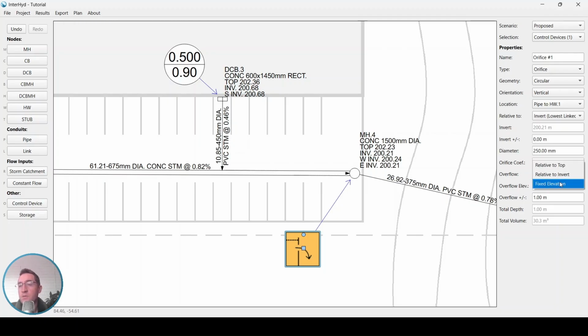You can also set it to a fixed elevation. Let's say you have a residential development with basement connections, and you might know that to ensure that there's no backwater going into those basements, the maximum HGL has to be 201.5. You can set that in as a fixed elevation. I'm just going to set it back to relative to the top.